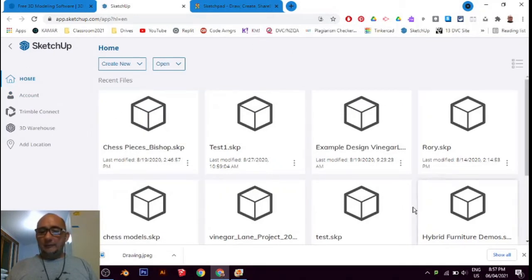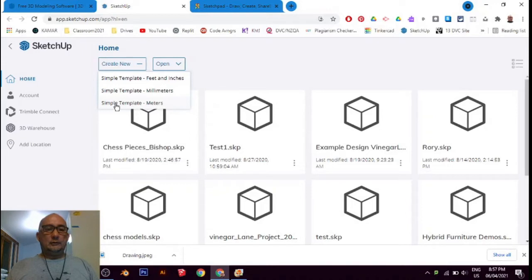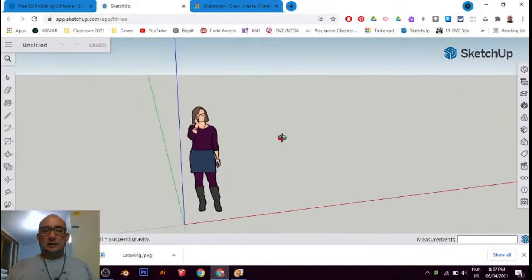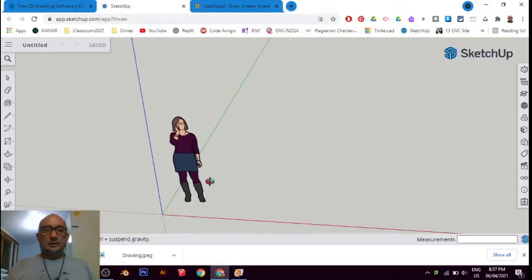You probably won't have very many models in here, so we're going to just create a new one. So create new, and we want to use simple template in meters. Please don't use feet and inches, that's just going to make everything really confusing. So simple template meters, here we go. And there we go. So here's our interface and our modeling space.